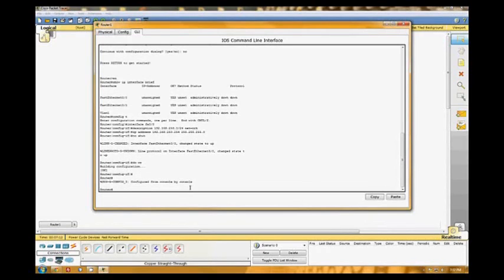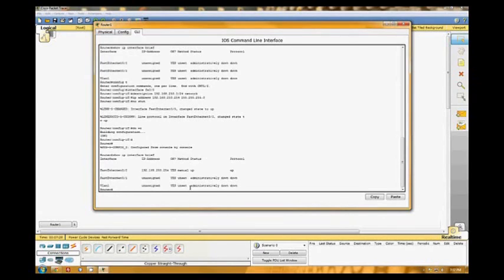So now we're going to go ahead and look at an overview of what it is now. So we're going to do another show ip interface brief. Oops, spelled that wrong. Okay, so as you can see here, fastethernet 0/0 is now status up, protocol is up, so that is good.